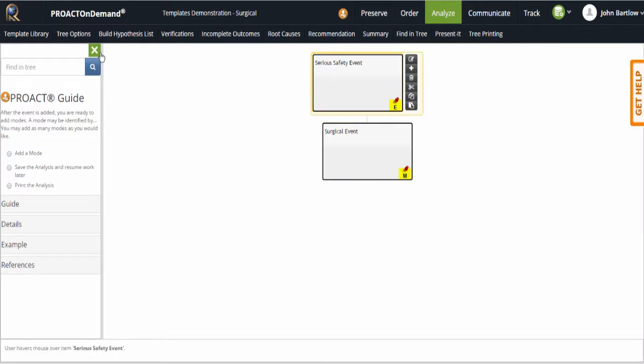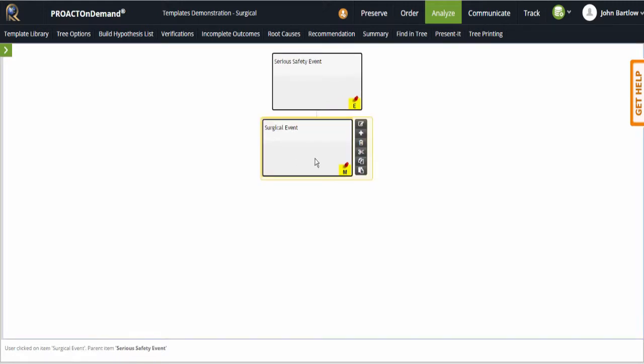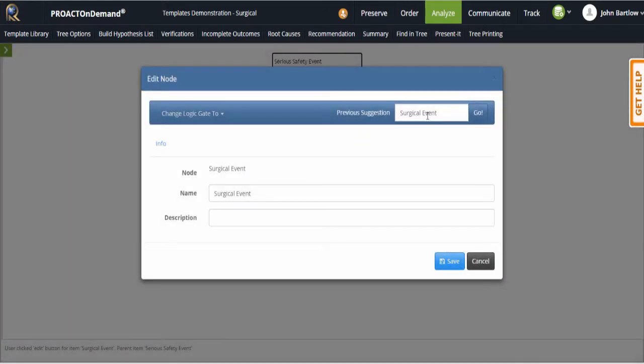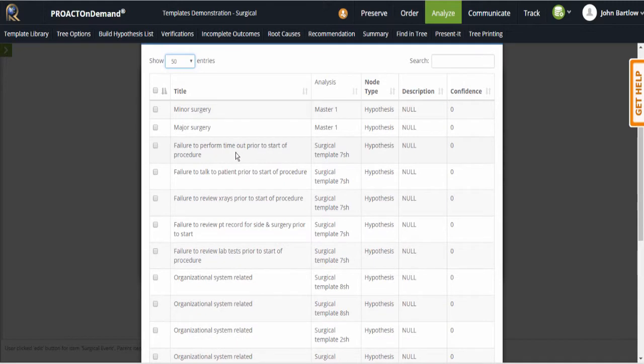And this is a serious safety event that was caused by a surgical event. So let's just take a look at what comes up by searching on the word surgical. And you can see here that we have a few, maybe not as many as with fall or with medication, but we have failure to perform timeout, failure to talk to patient, failure to review x-rays. So there's several that you may want to consider in here. So I'll just go ahead and pick a few and add them to my tree.